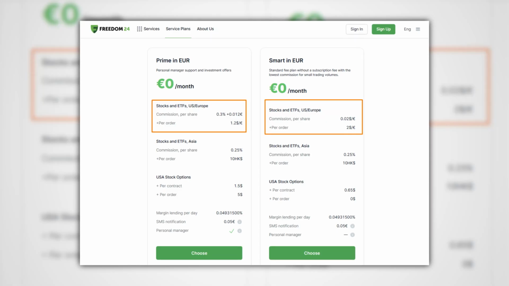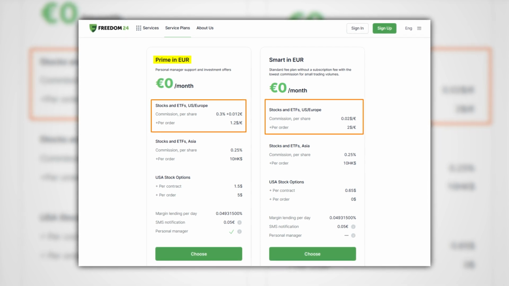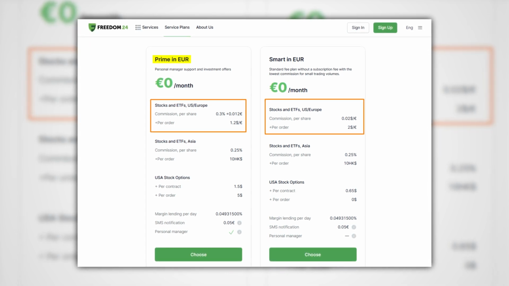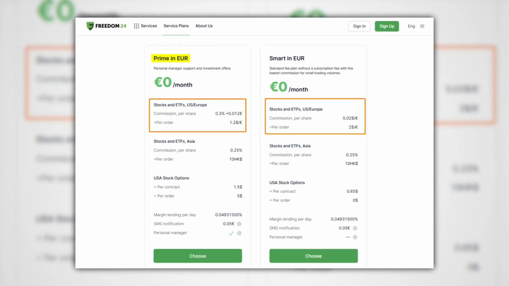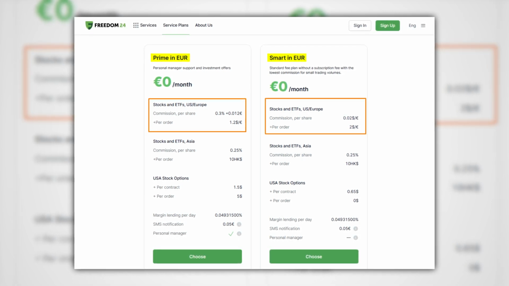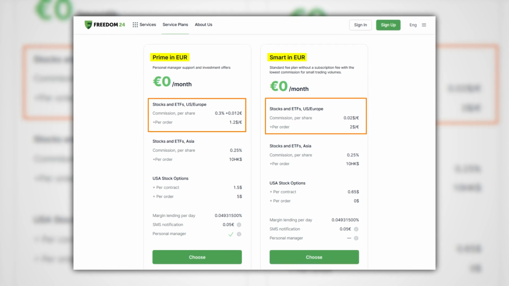In terms of fees, Freedom24 charges commissions for ETF transactions, depending on your service plan. If you are using Prime in Euro, you will be charged 1.2 euro per order, plus 0.3% of the trade value, plus 0.012 euro per share. In Smart in Euro, you will be charged 2 euro per order, or 0.02 euro per share. You can change your pricing plans at any time. And that's it. As you saw, it's pretty simple.